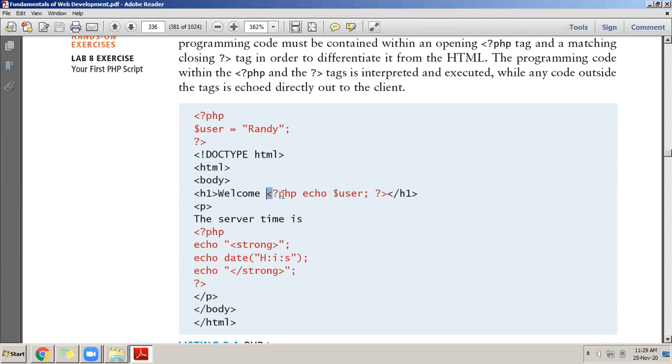Similarly, here you can see PHP again starts. These are called the delimiters. This marks the beginning of the PHP code, and this marks the end of the PHP code. Whatever PHP code you are writing, you should write between the starting delimiter and the ending delimiter. This marks the beginning of the PHP, and this marks the end of the PHP.